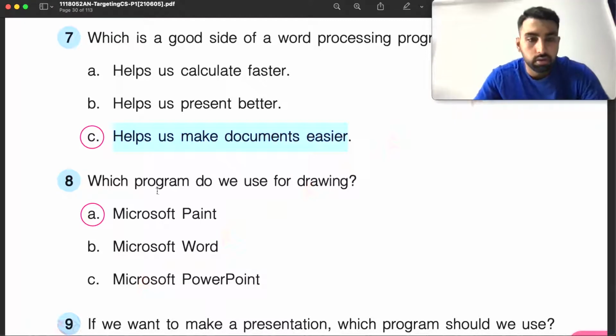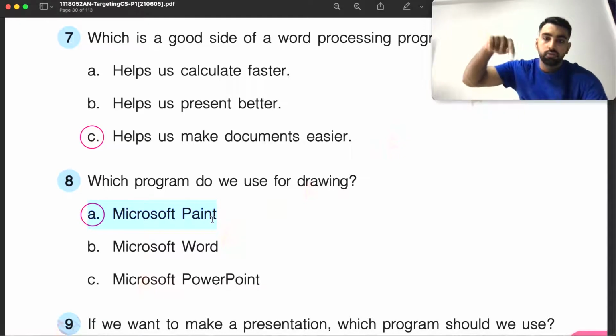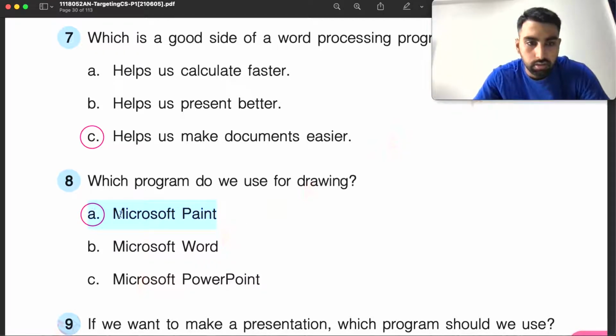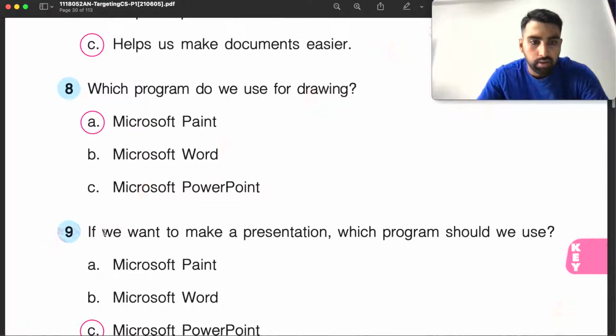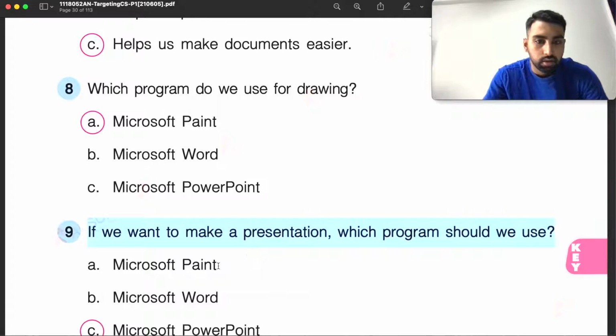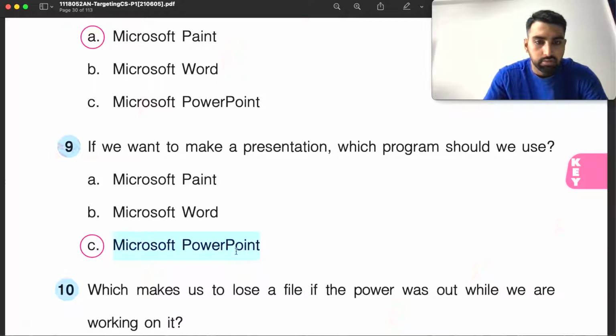A, Microsoft Paint. Alright, you remember painting? I told you, to draw you have to use the Paint application. So A is the correct answer. And number 9, if we want to make a presentation, which program are we going to use? Presentation program. Remember this? Microsoft Paint, Microsoft Word, or Microsoft PowerPoint. So the correct answer is PowerPoint.